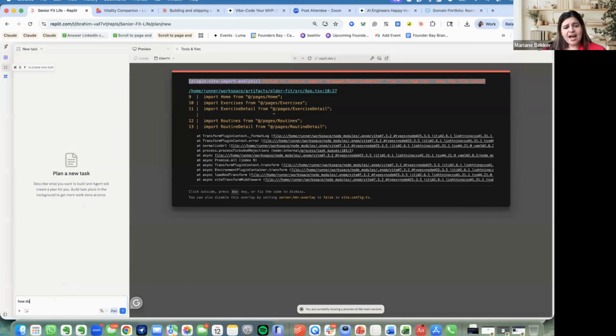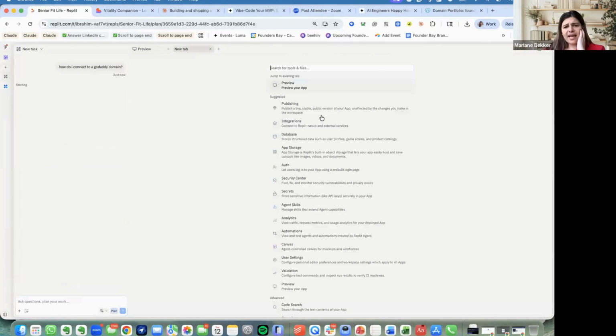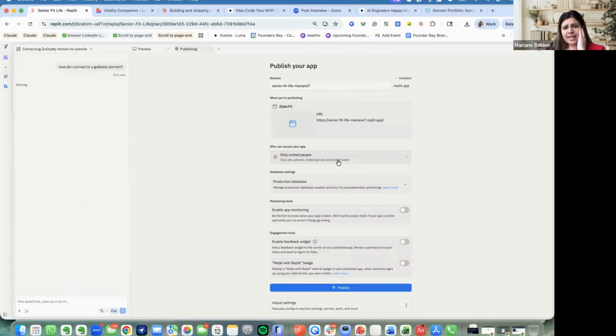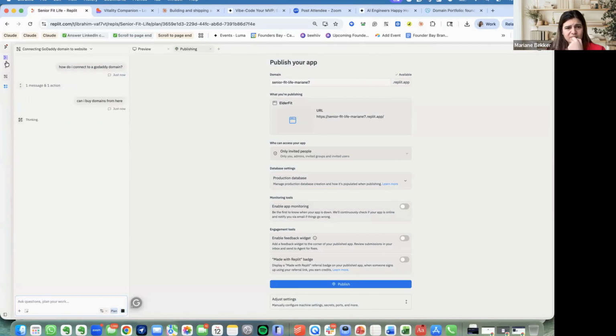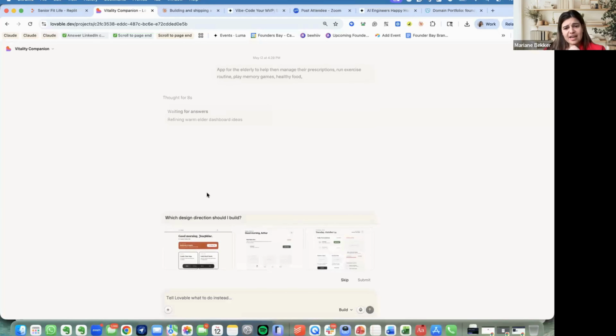So I can ask it, how do I connect to a GoDaddy domain? And I believe Replit now has a tool where you can buy the domain name directly from Replit and it'll configure it for you. So here you go. See, deploy your app first, and then add your custom domain. Can I buy domains from here? So I've been asking it. Replit doesn't sell domains, you need to purchase it. So it's really cool that it can kind of do it here.